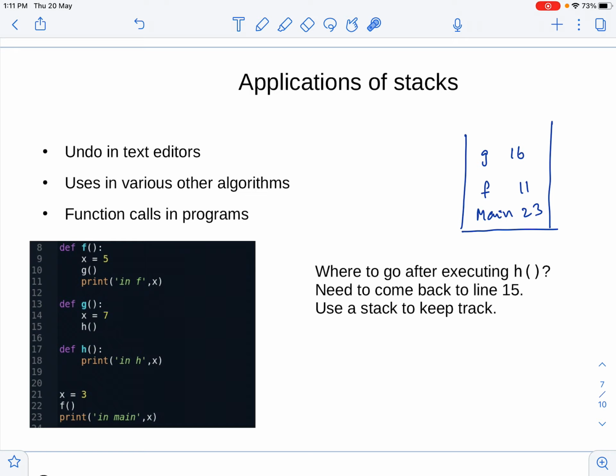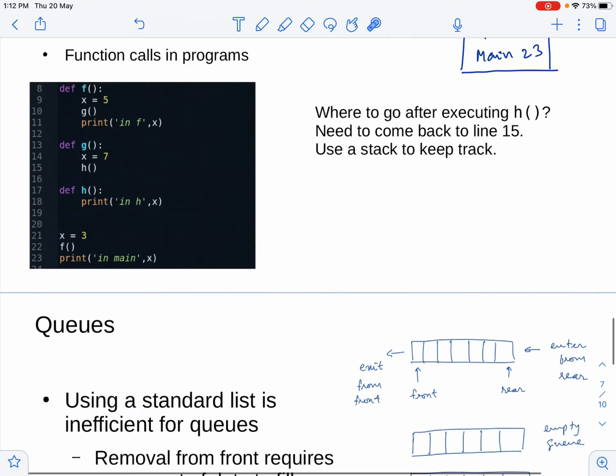It is more important even when you have recursive functions. There also you must know, right? So whenever there is any type of function call, always a stack is involved. So that was about stacks.